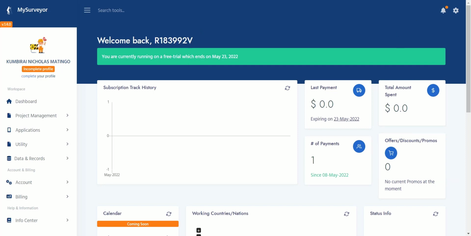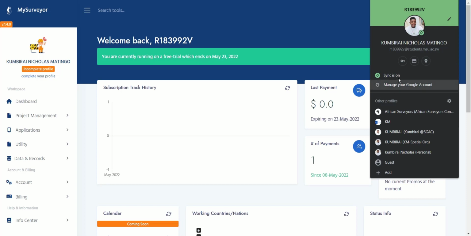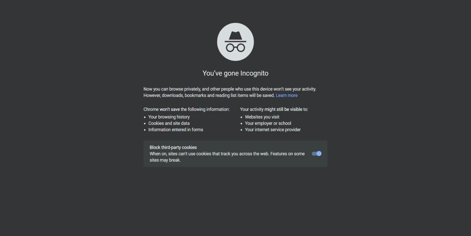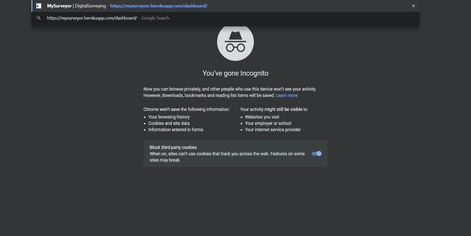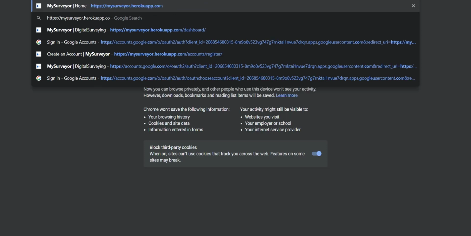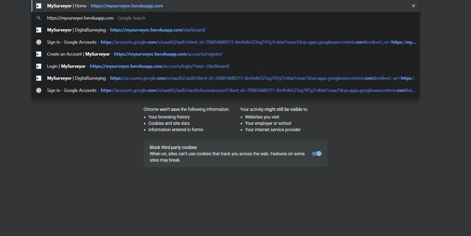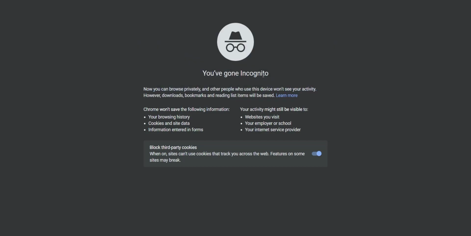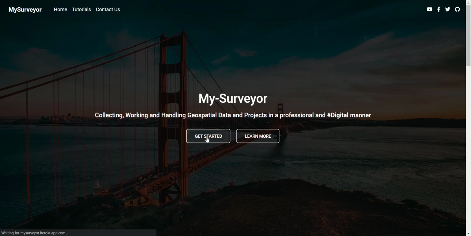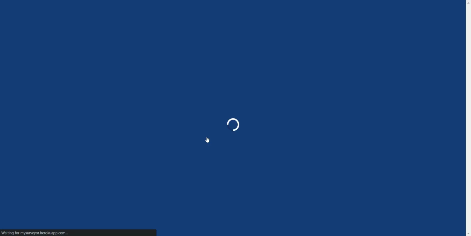But if I'm using an incognito browser, let me just go into the incognito browser. Let me copy that link and then go into my incognito browser, and I'm just going to paste in that link. So I'll basically go back to my platform.